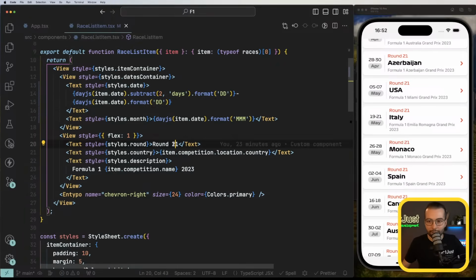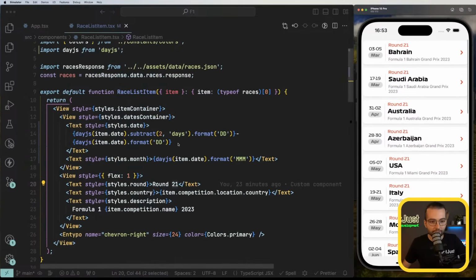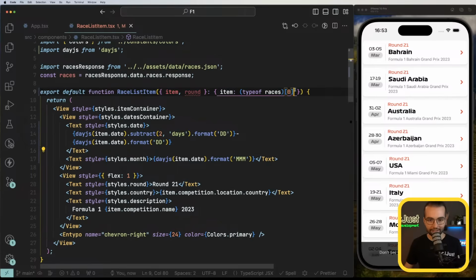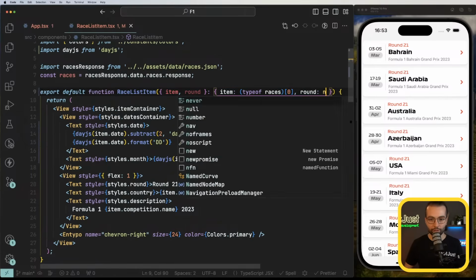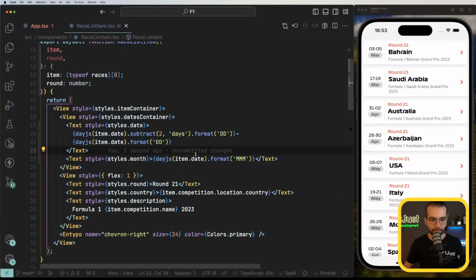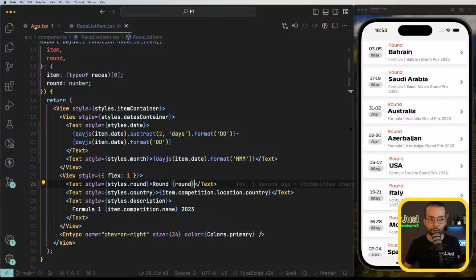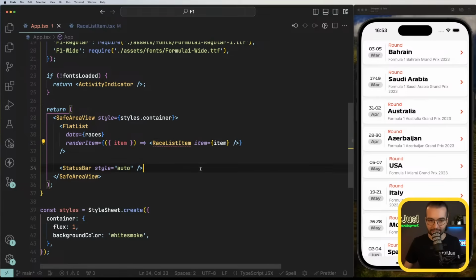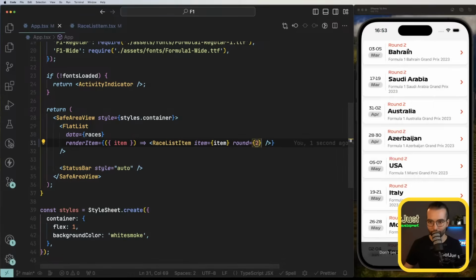What else? Round number 21. For the round, I think we're gonna simply receive it as a property here, round. Let's specify the type of round. That should be int number. And we're gonna display it as round here. It's gonna fail because if we go back to app.tsx, we see where we render the race list item, we're not yet sending the property round. If we're gonna send it as 2, then all of them will be round 2.